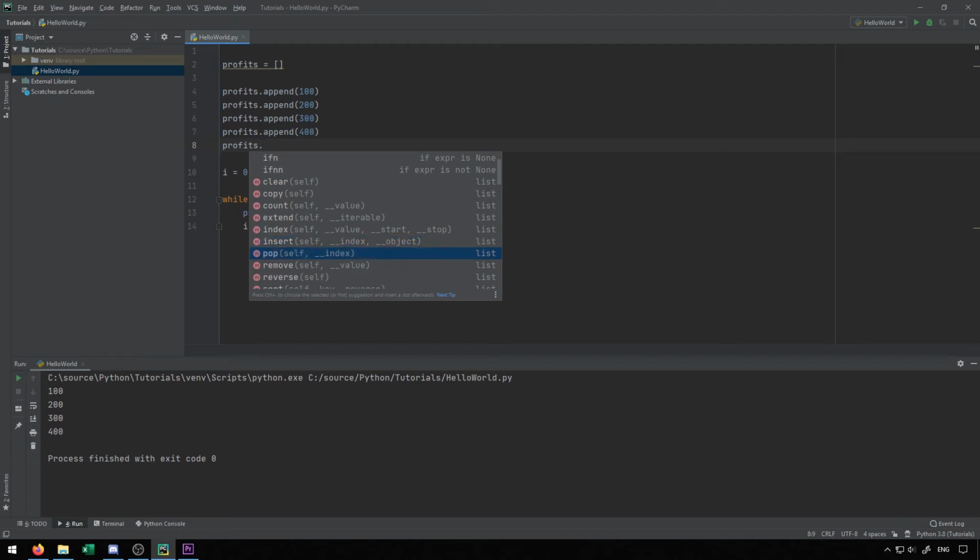Pop is another special type of list function that will allow you to remove the first value in the list and return it back. So essentially this will remove the first value and then return it back as the return type. So when the value gets returned to you, you'll be able to get that first value, but it also removes it from the list. And then there's also the remove function, which will allow you to remove a specific value. So you can search for a specific value and remove it from the list.